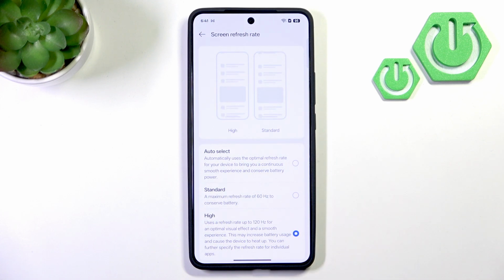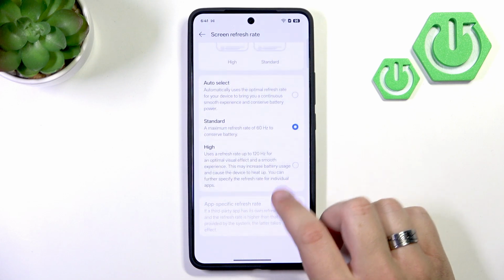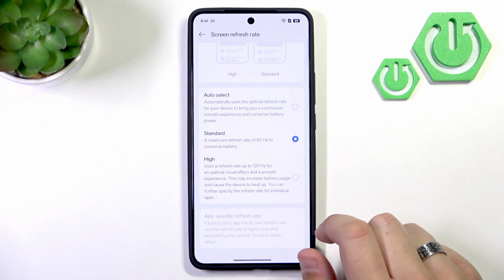A higher refresh rate like 90 or 120 Hz may cause issues with screen stability on some devices. So what you can do is try lowering it to 60. Go over to Standard and see if it makes a difference.